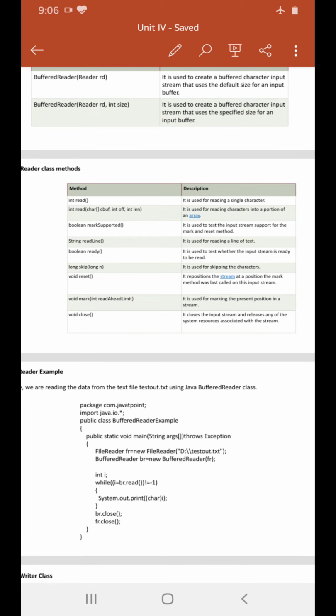Boolean markSupported is used to test whether the input stream supports the mark and reset methods. What do you mean by that? It is going to check whether the characters are present or not. If they are not there, then ultimately it is going to set it with the reset method. Reset means starting once again.